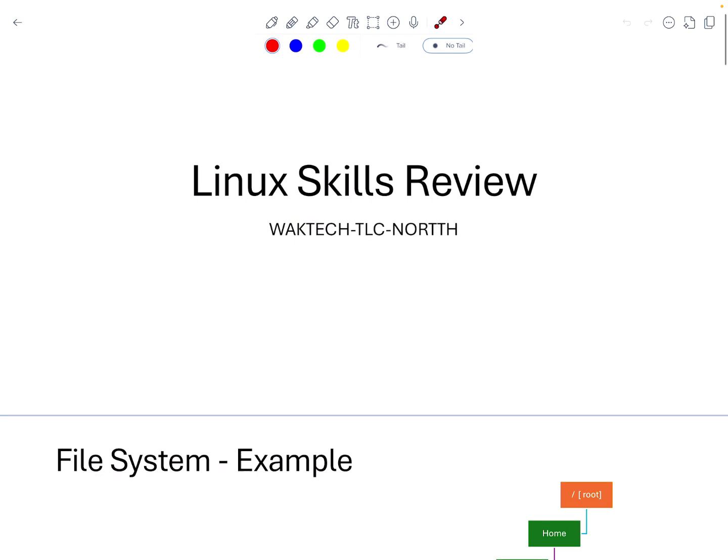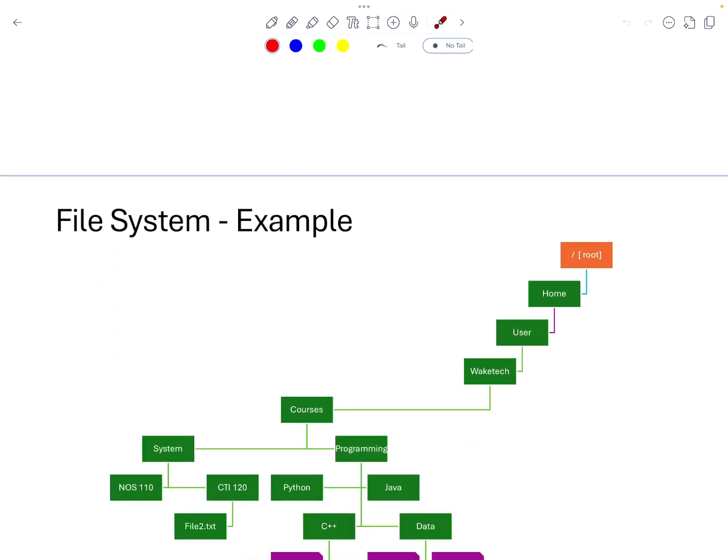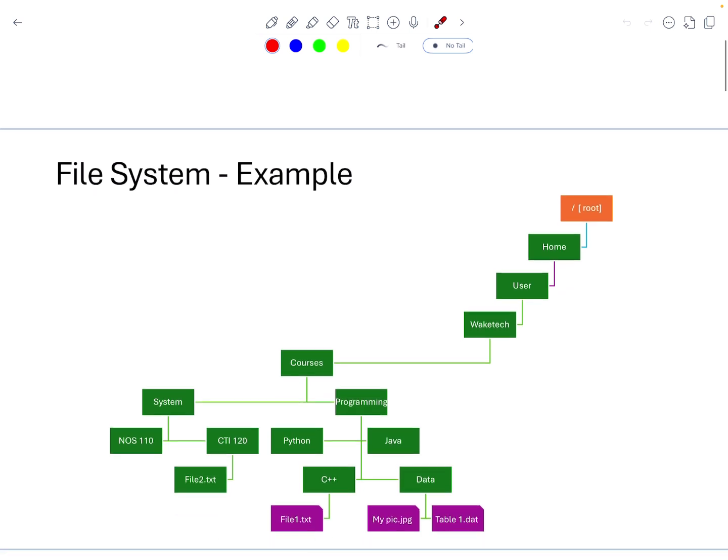Okay? Let's look into the file system. One of the key elements of an operating system is the file system. The operating system does many things, and the main thing is it provides disk management through the file system. In Linux, the file system is very similar to what we discussed in Windows. In case you've watched Windows Skills Review, it's very similar with subtle changes.